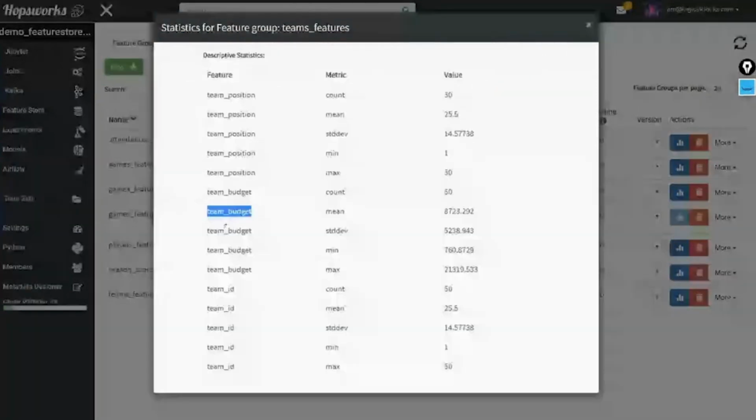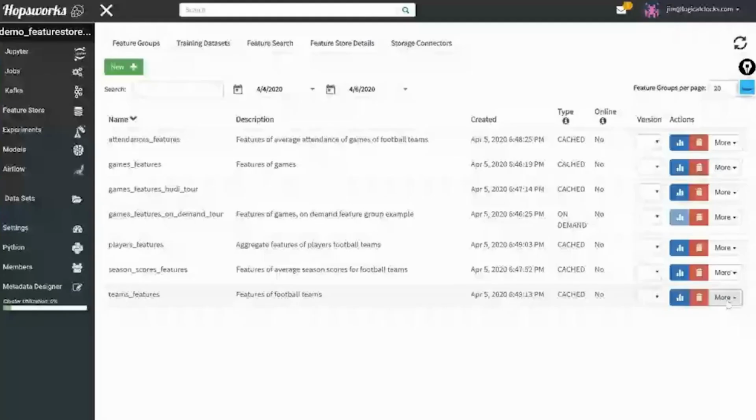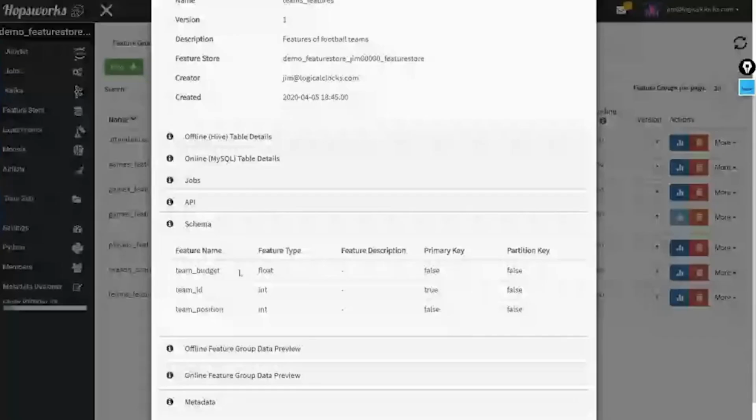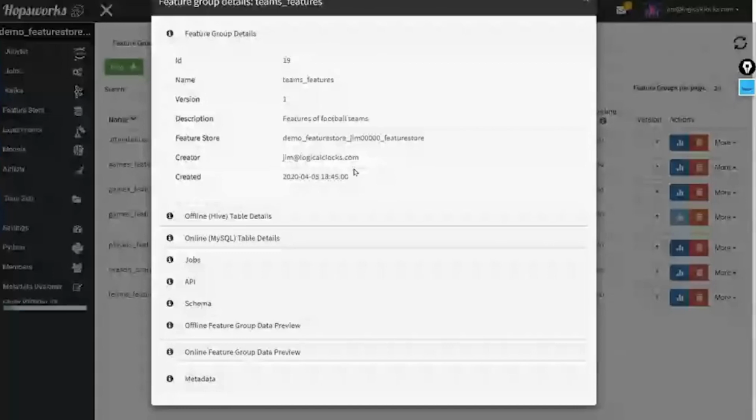We've got team position, and we can see counts, means, standard deviation, min, max, and so on. And we have another feature called team budget, another one called team ID. Probably it makes more sense to look at the schema for that particular feature group. We can see that there are these 3 features, team budget, team ID, and team position, and they're all numerical features. There was a job that was used to compute this. We can get a quick preview of the data if we want, so we can see that briefly. So these are all useful things.